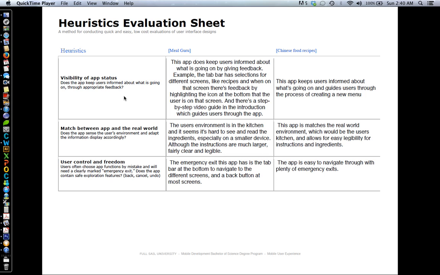Match between app and the real world. The user's environment is the kitchen because it's a recipe app, and it seemed hard to see and read the ingredients, especially on a smaller device like an iPhone, although the instructions were much larger and fairly clear and legible. User control and freedom. The emergency exit that this app had was the tab bar at the bottom to navigate the different screens, and also on various screens it had back buttons.